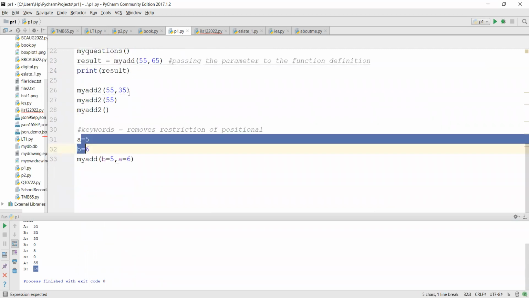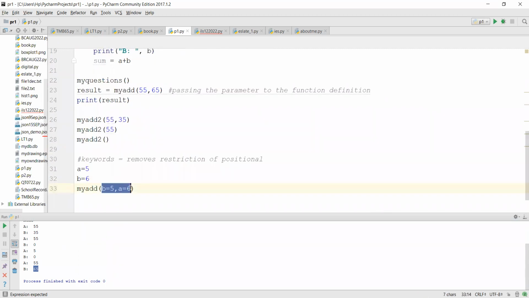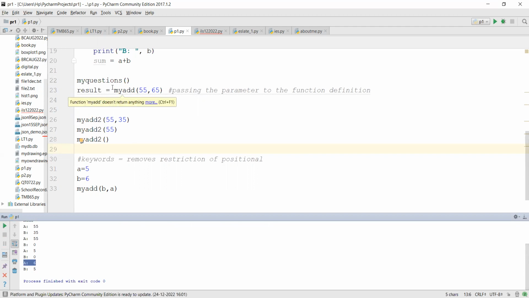Okay, they are different. So if I say B comma A, that doesn't matter. Okay, B is what, 6? 6 will go to A. So when you run it, you'll see A has 6 because 6 is what you are passing. Because they are different, even though the name is the same, they are different. It doesn't mean they are the same.